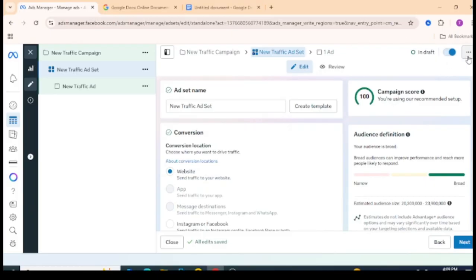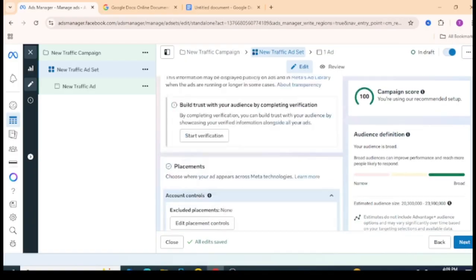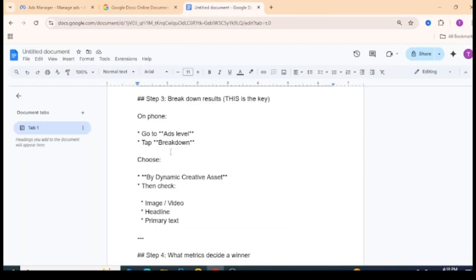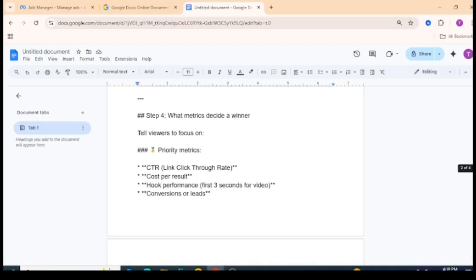But if you've already published your ads, like you've gone to next and publish, you can just go back to the ads and click, and then look for where it says the ads breakdown, and it will show you what is working and what's not working. You choose by ad creative asset, so you can select based on the image or video, the headline, the primary text, right? You're going to see which one is working the best.